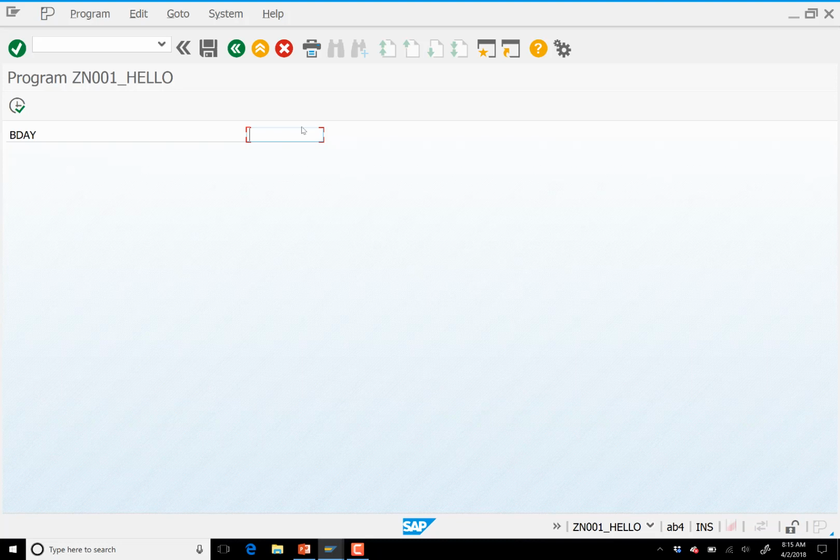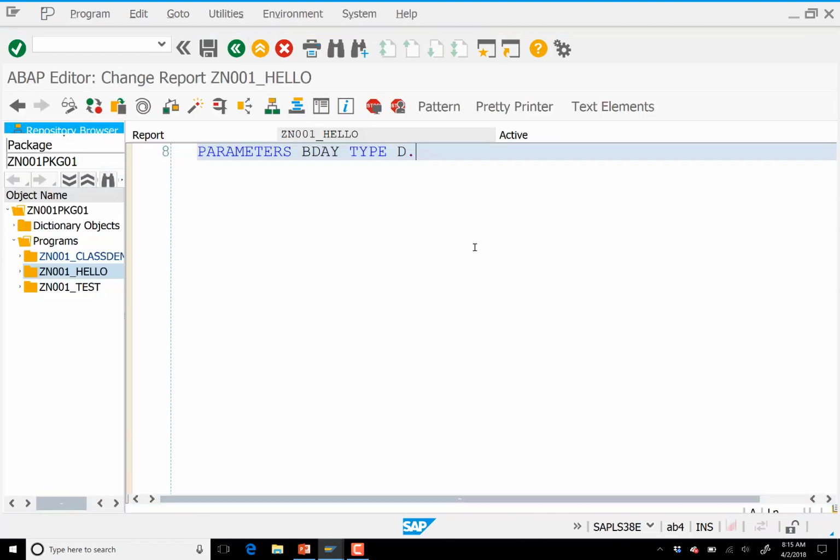You've seen this before where we get a calendar lookup when we use type D for date. But I'm not getting that in this particular program. Let me do some investigation about that too. But you can actually pop up a calendar pretty easily for a user.